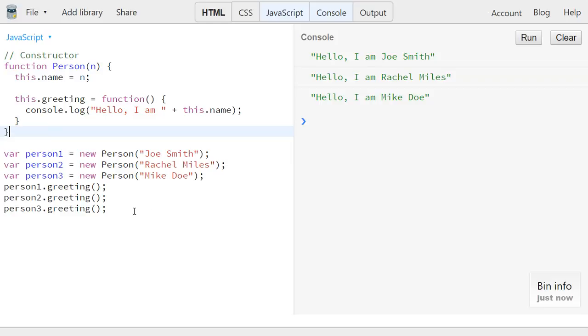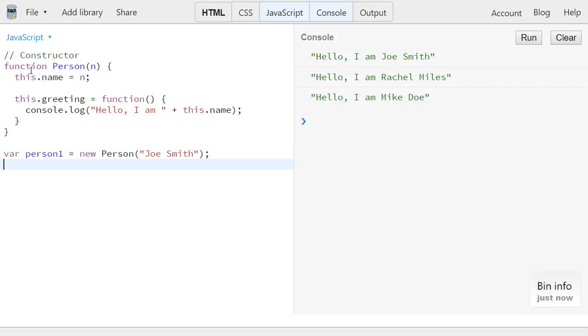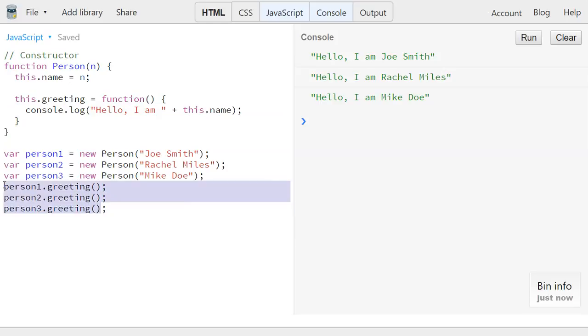Okay, the last thing I want to cover here is that if you look up the constructor pattern online, you're going to see people shying away from what I did right here. And the reason is, let me put that back. Every time you make a new person, it's going to rerun this function. It's going to redeclare this function new each time.